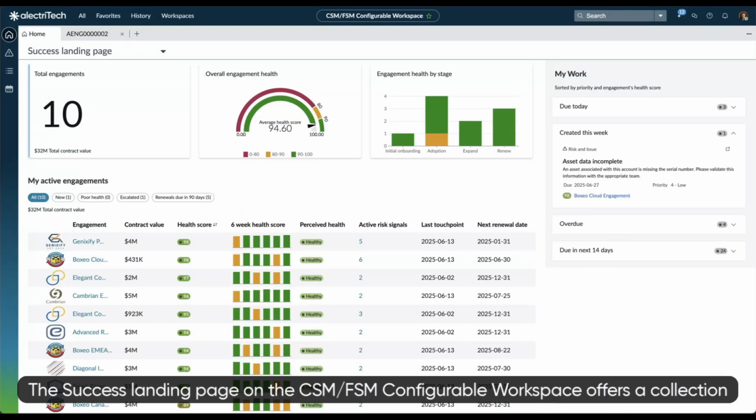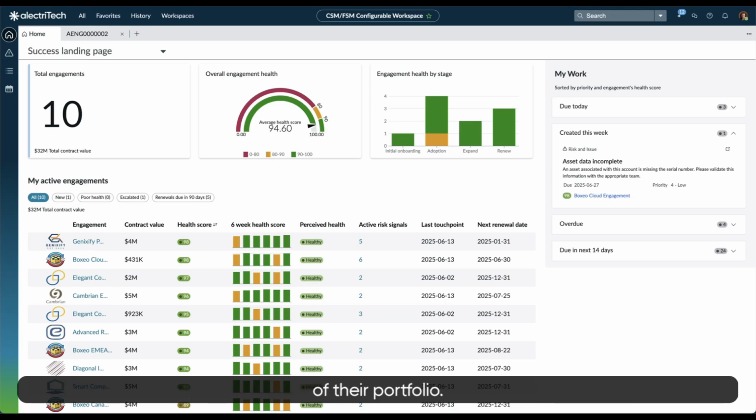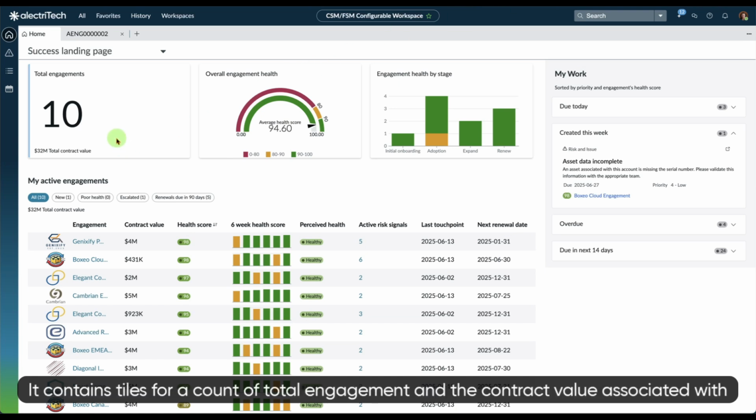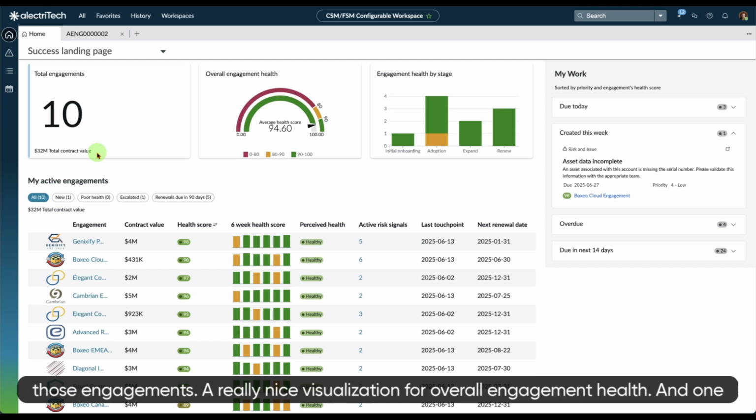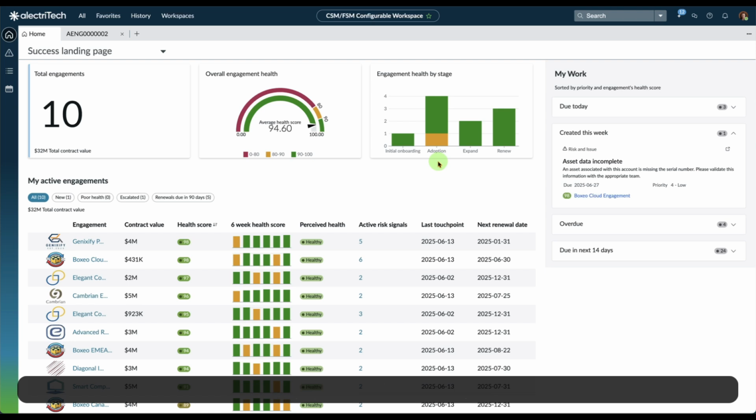The Success landing page on the CSM FSM configurable workspace offers a collection of information that's invaluable to customer success managers in determining the status of their portfolio. It contains tiles for account count, total engagement and the contract value associated with those engagements, a really nice visualization for overall engagement health, and one that stacks engagements by the stage of the engagement, indicating a count of engagements within that stage, and an indication of the health associated with the engagements in that stage.